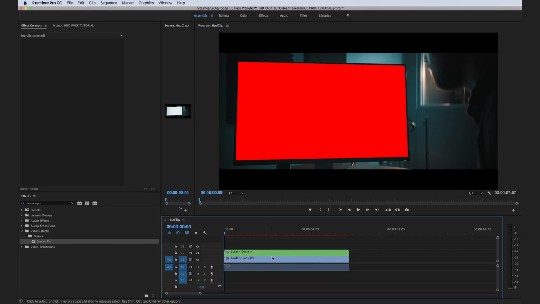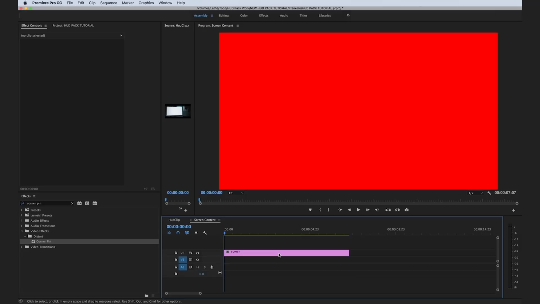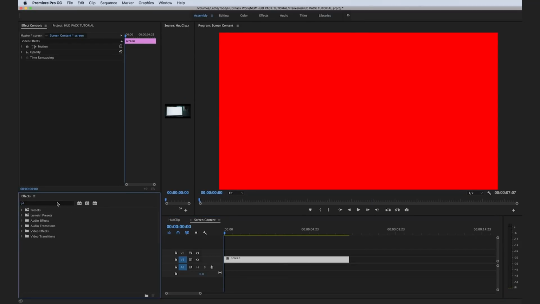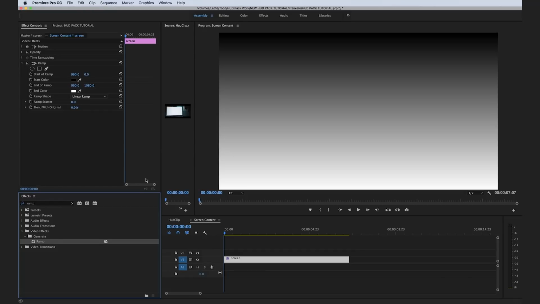So double click on the screen content nested layer there. And here we have our color matte again. And just drag that to the bottom. And let's just fill that with a ramp effect. So go over to our effects panel, type in ramp, and just drag that onto the color matte. Now we want to change the ramp shape to a radial ramp.